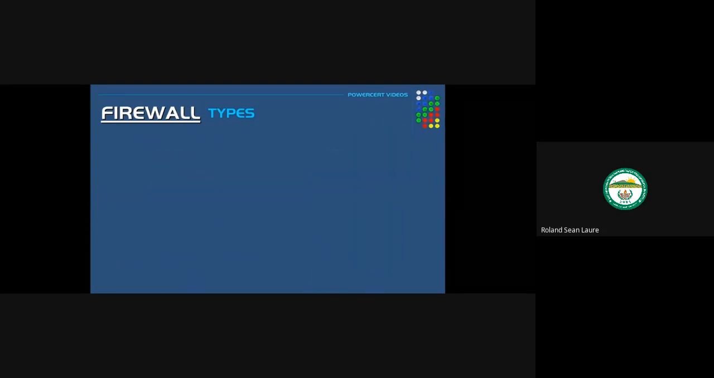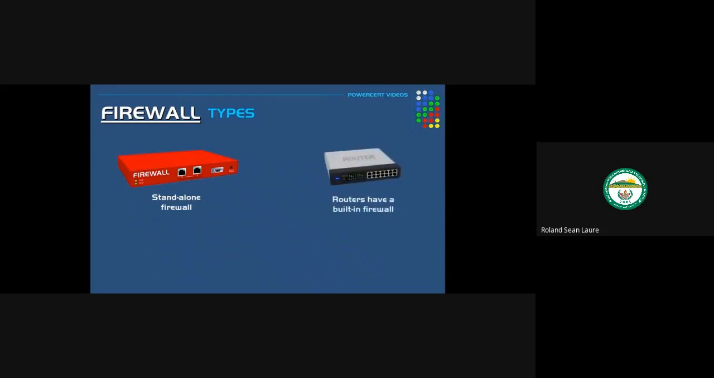Now, network-based firewalls can be a stand-alone product, which is mainly used by large organizations. And they can also be a built-in component of a router, which is what a lot of smaller organizations rely on. Or they can also be deployed in a service provider's cloud infrastructure.